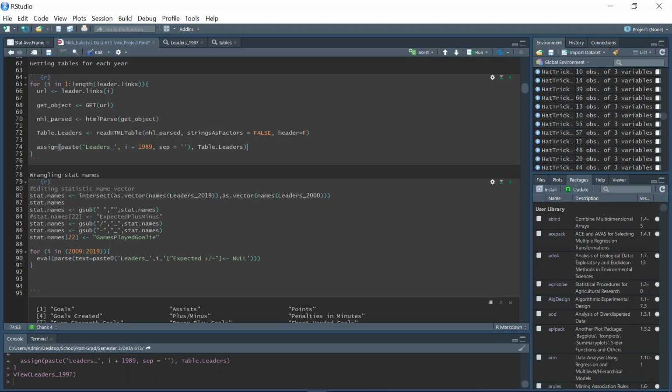Essentially what I've done here is I took all of the names of the columns from the year 2000 and the columns from the year 2009, and I made a vector of the intersect of those. So only the stats that are common between the older years and the newer years are what's used in this. That will solve the issue of expected plus minus, as you see at the bottom there, only being present in the later years. Again, I will run you through how I did that.